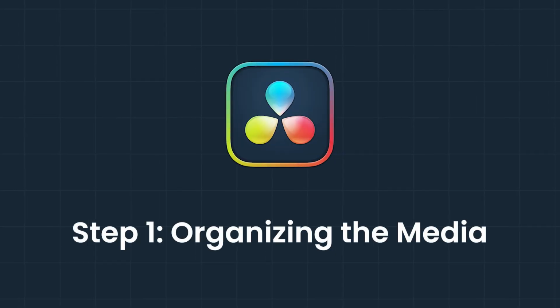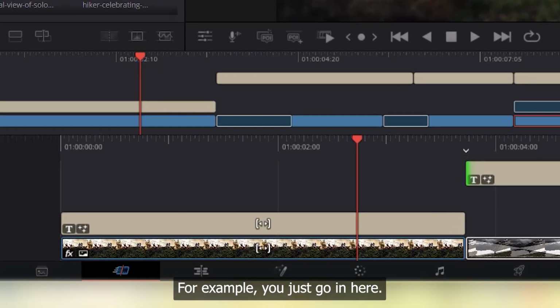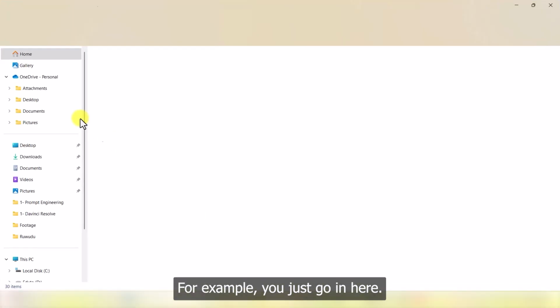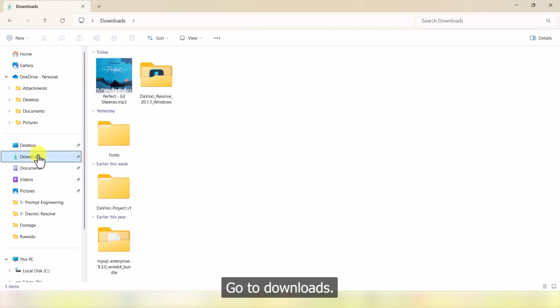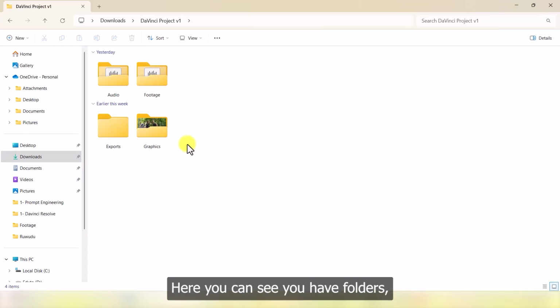Step 1. Organizing the media. Start with a project folder containing subfolders for footage, audio, graphics, and exports. For example, you just go in here, go to downloads. Here you have create a folder in here. Here you can see you have folders like audio, footage, exports, and graphics.